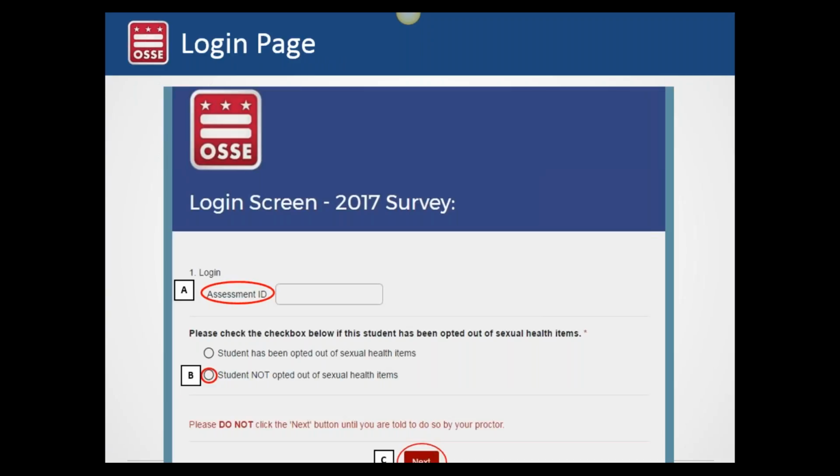The first page is a login screen. So to log in a student into the Survey Gizmo platform, the proctor will need to enter the assessment ID that's on the ticket. If a parent has requested exemption from sexual health assessments, this is the screen you see where you'll select student has been opted out or not.